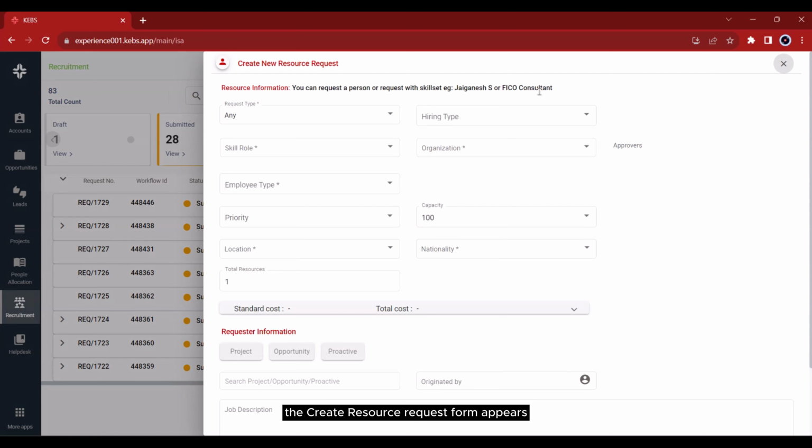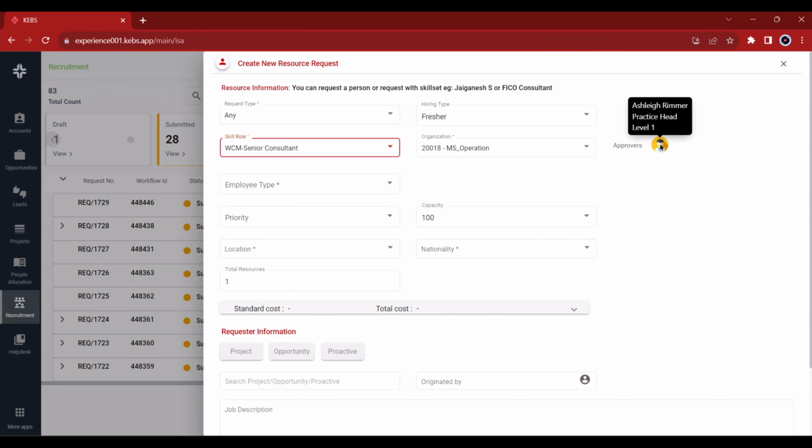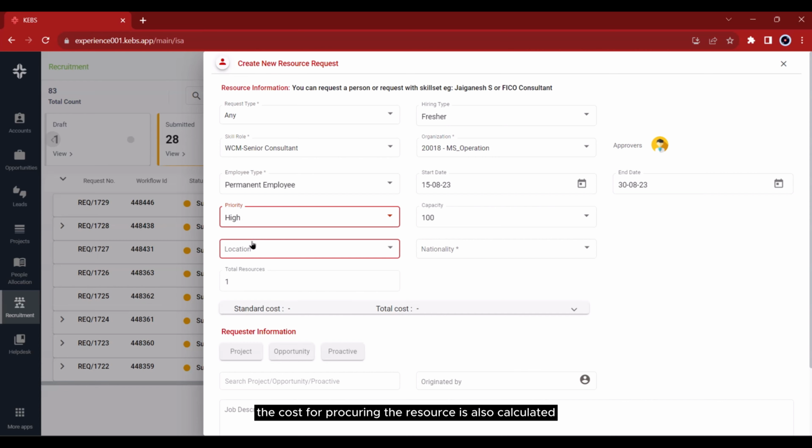The Create Resource Request form appears. In this form, the user can specify the particulars and prerequisites about the resource to be hired, and the approvers for the same are loaded based on the selected org type. The cost for procuring the resource is also calculated and displayed once the location details are provided.